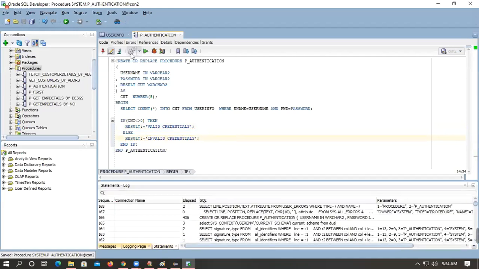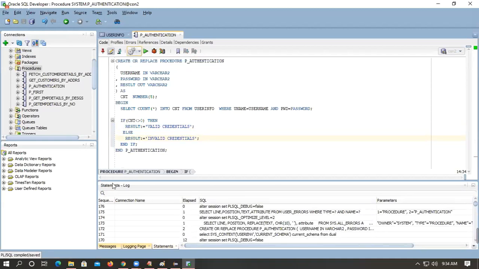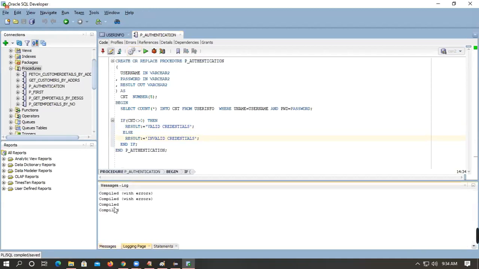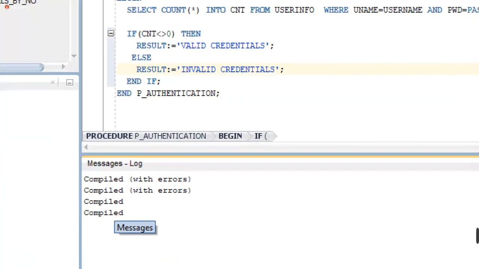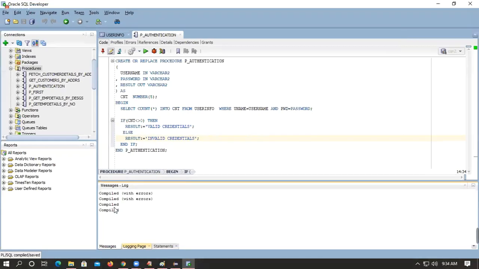Okay, there is an option to compile somewhere. Go to the messages tab. Compiled message has come. That means there are no compilation errors. Got it now? Okay. This is one local variable kind of.